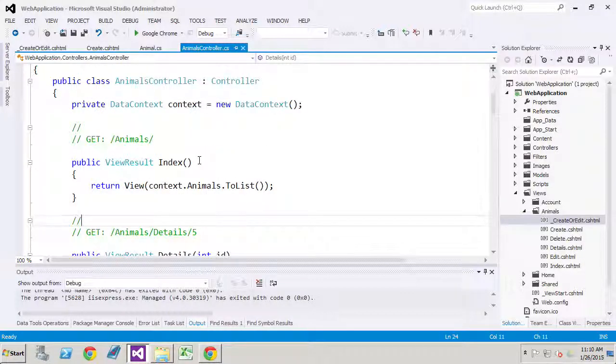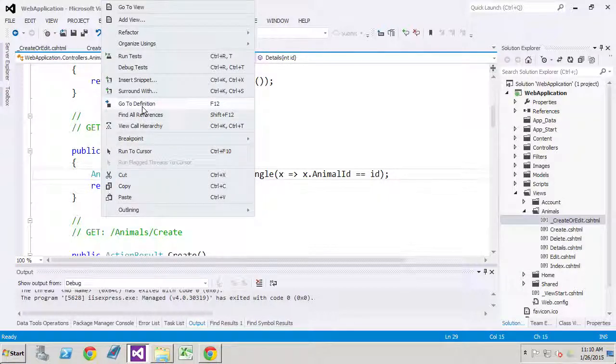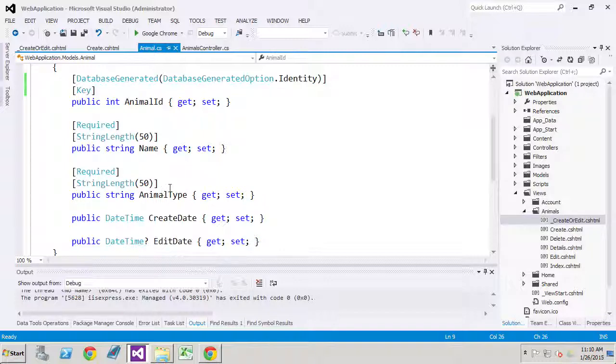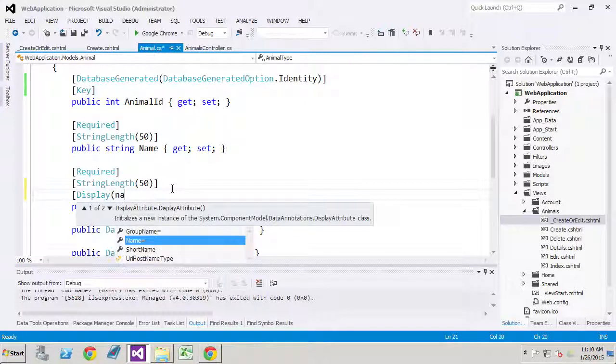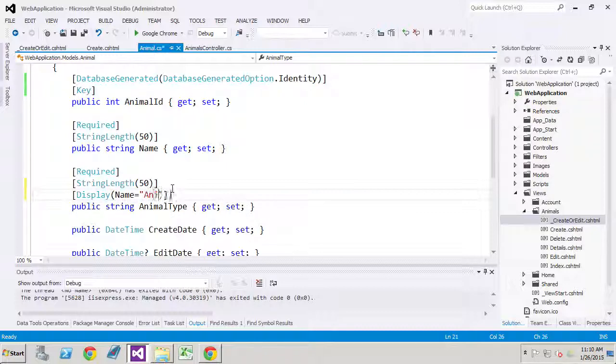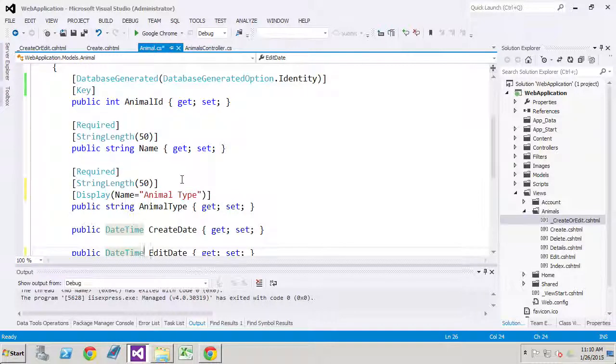Now, you may have noticed that one of the titles looks a little bit funny, and that is the animal type. It says animal type every time it comes up. So I'm going to make that display look a little nicer, and it'll still say the same information, but now it'll say animal space type. And a change I forgot to make earlier was the edit date. I kept that as a nullable. We don't want that to be nullable, so we'll just take that away, seeing as I'm already here.